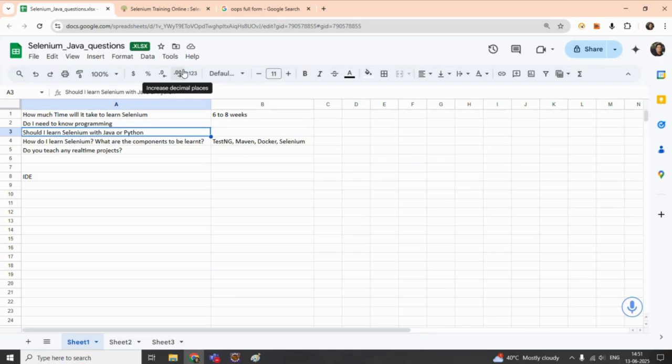But you can't compete with Java, because Java is a very old language and you have more support for Java than Python in today's world. The bigger projects are in Java only because the older projects are in Java, so bigger companies will work in Java only. That's why most people go with Selenium with Java.